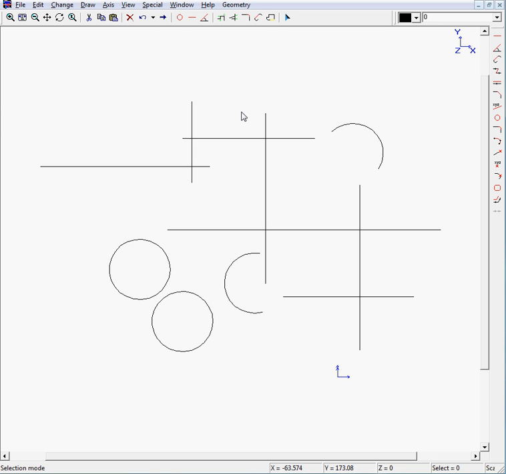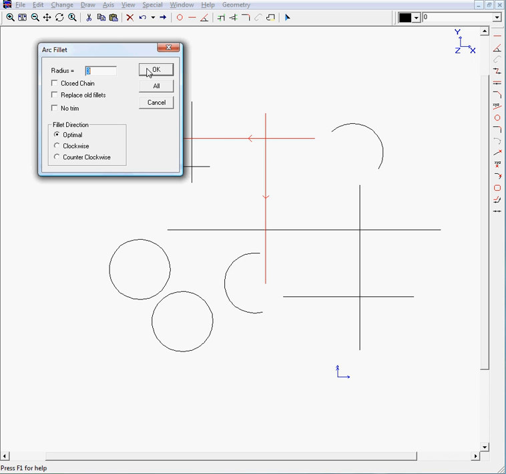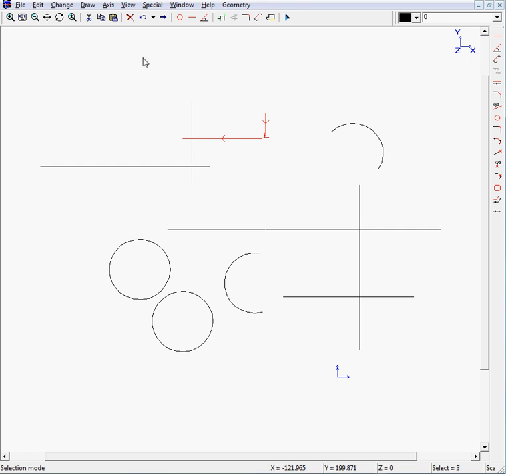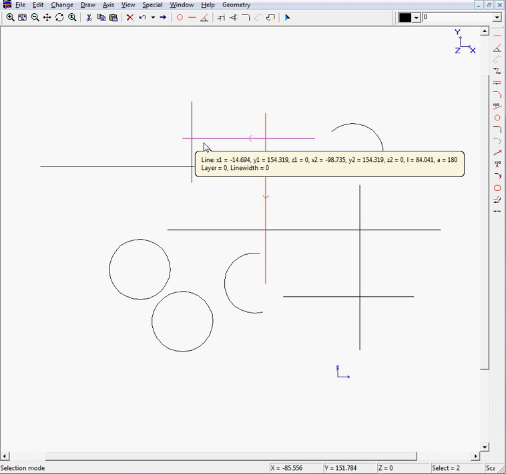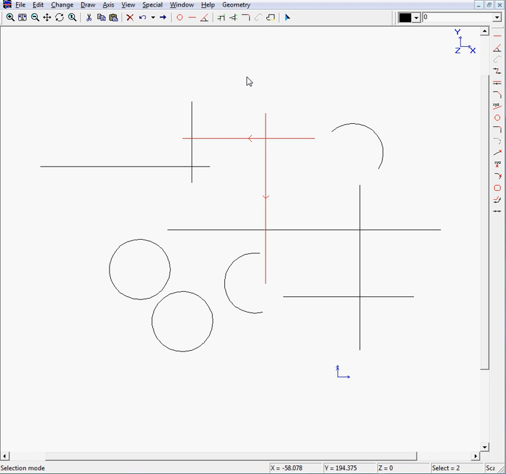So for example, if I would select this as my first element and this as my second element, Tensor would try to make a fillet between the end of this first line and the beginning of the second line. So if I would move to fillet and would enter 3 OK, nothing would happen. But in this case it would, because I selected this in the right direction, of course. So this was my mistake.